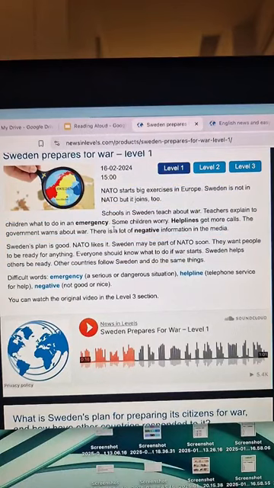NATO starts big exercises in Europe. Sweden is not in NATO, but it joins too.